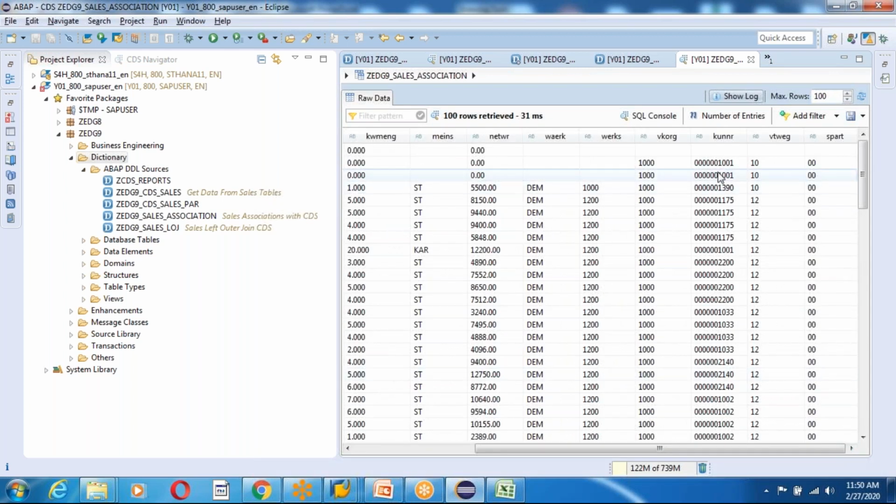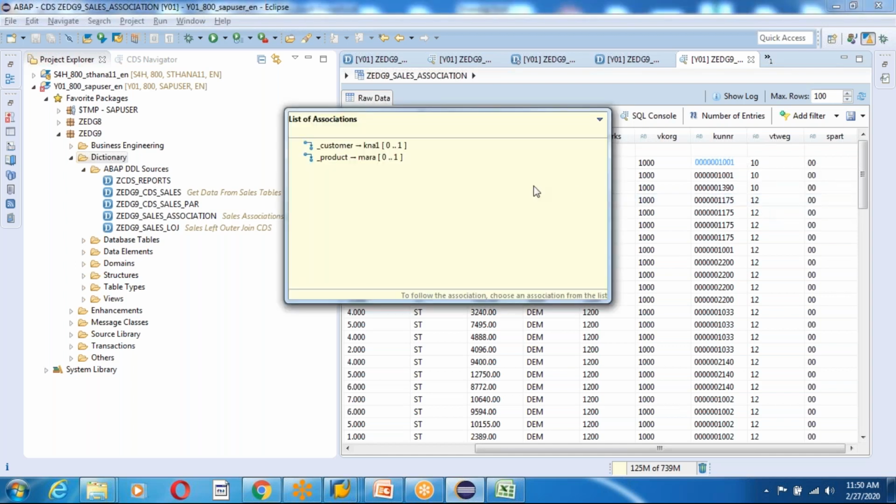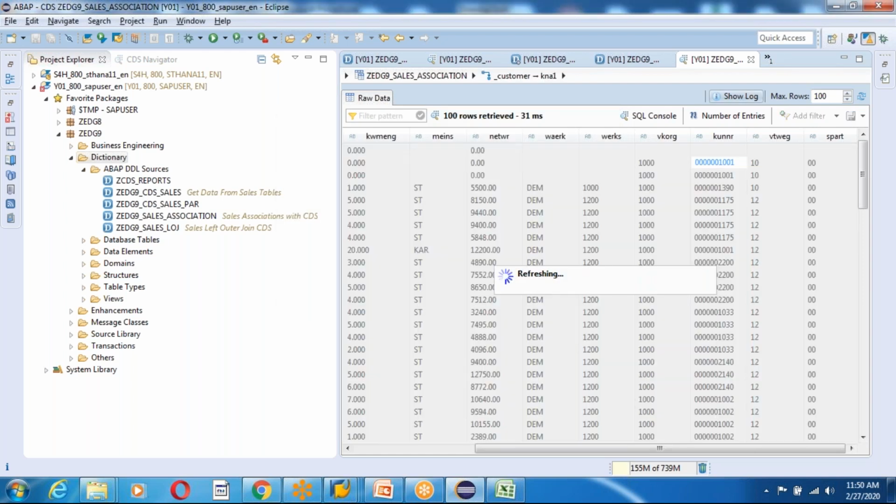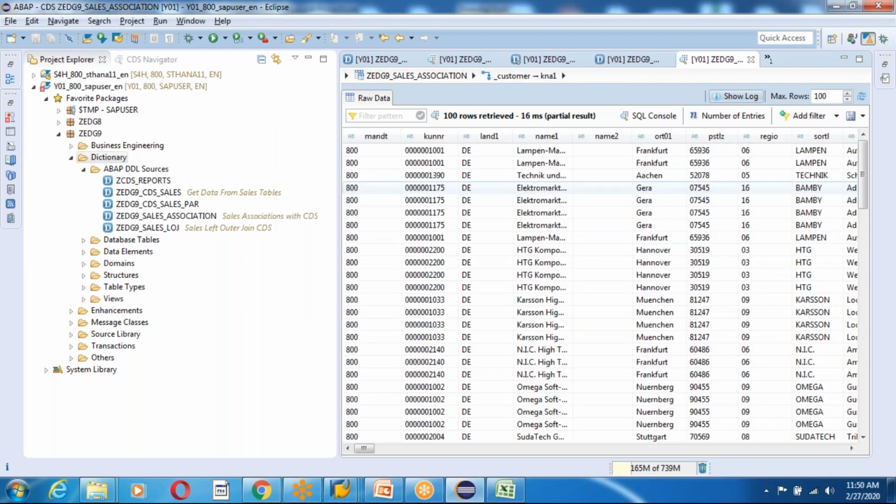Okay, so I go to the customer. Actually, I would like to see all the customer information, guys. So right click, see here, follow the association. Click on association. So we have two associations. One is the customer association, another one is the product association. Go to the customer association. Double click. See, guys, it's not going. Double click. See, but it is giving me all the customers, guys.